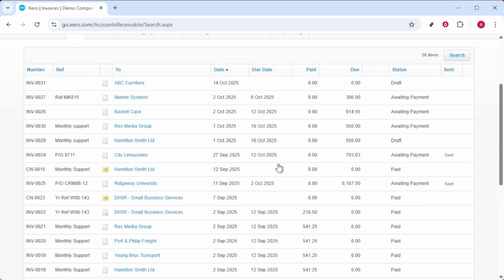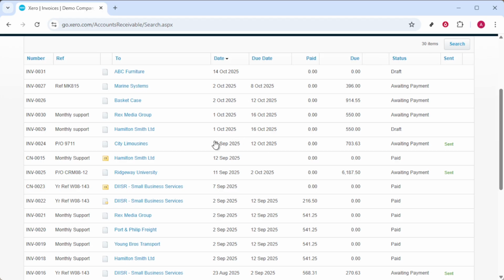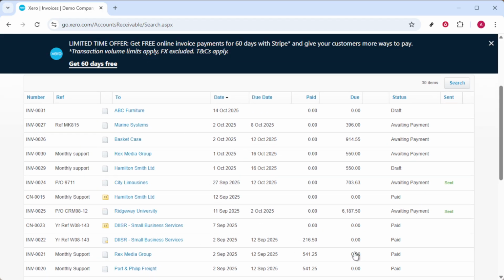Next, over on the top right corner of this page, you'll see a button that says New Invoice. Go ahead and click that. This will bring up a new invoice form ready for you to fill out.